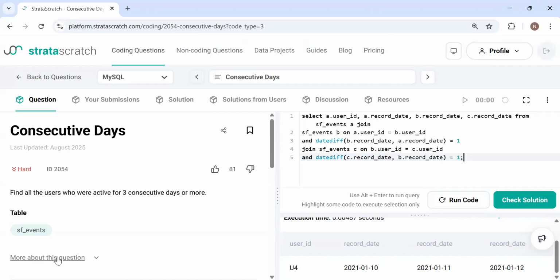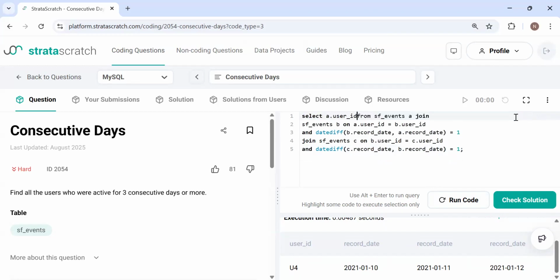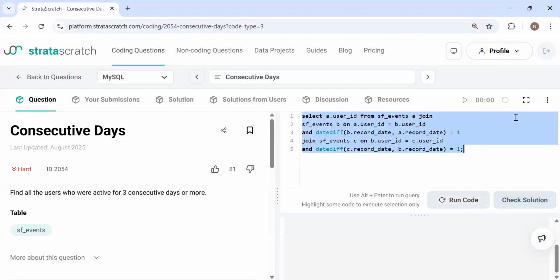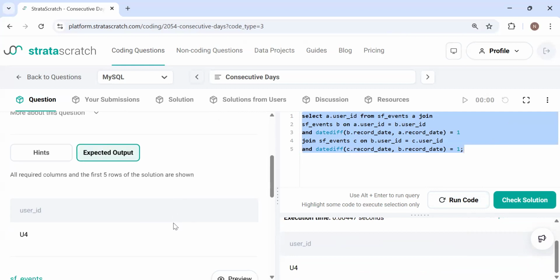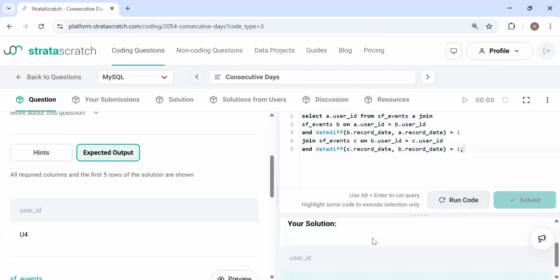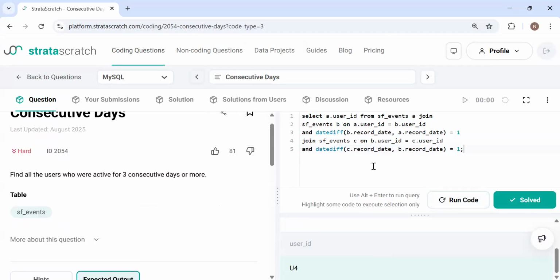Okay, now what we have to find out is all the users. We do not have to show the record date. So I'm going to remove these. Okay, now let's run this. So we are getting user ID U4. Now let's see the expected output. So in the expected output as well, we have user ID U4 as the answer, which is matching. So our query is looking correct. So now let's submit our solution, and our solution got accepted. So our query is correct. So this is how we have solved this problem.